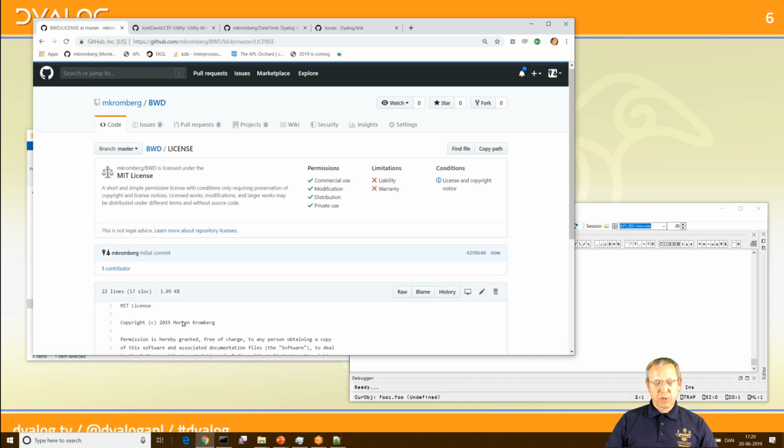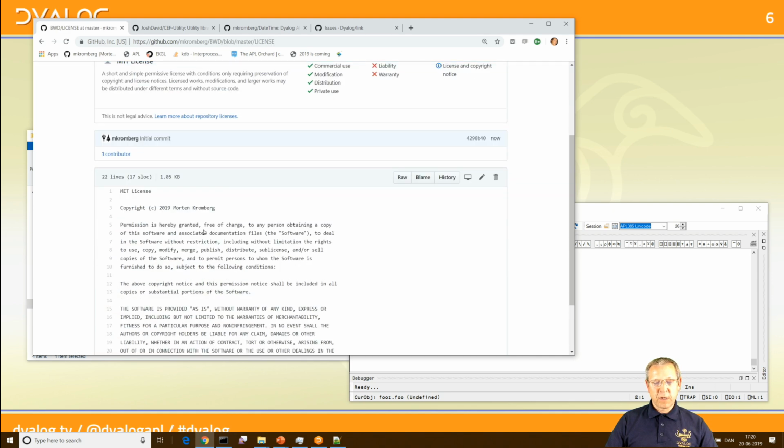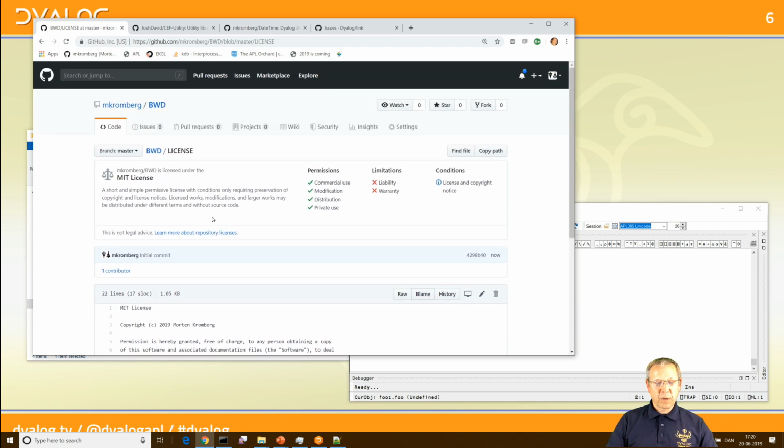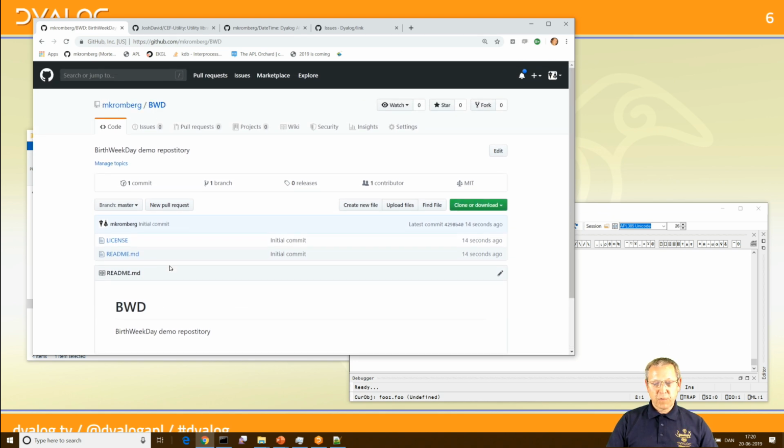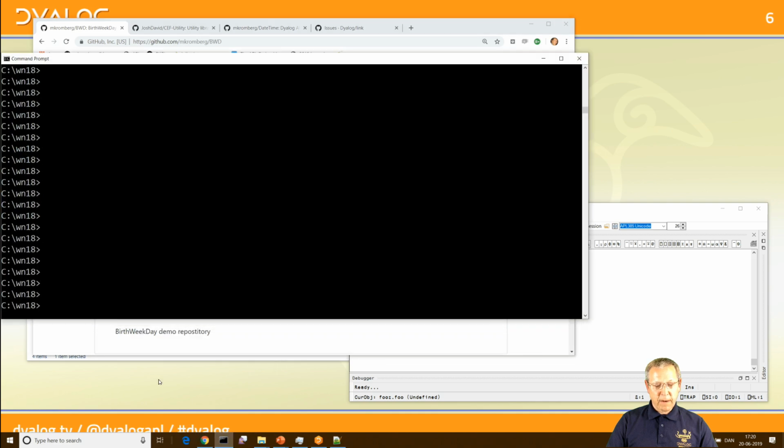And we now have a repository on GitHub with two files in it. There's a license, which is the MIT license saying free of charge, anybody obtaining a copy can do whatever they like. And there's the README file that just has what we typed into that one field and can of course be extended. And I'm now going to clone that repository on my machine.